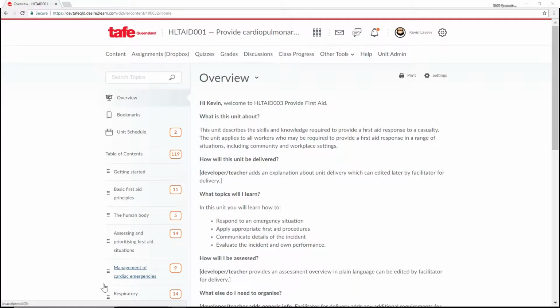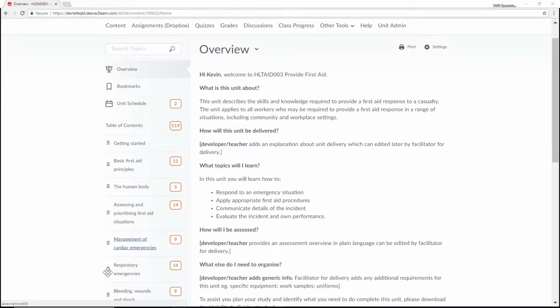Moving modules is possible with a simple drag and drop. Find your module in the list under Table of Contents. Select and hold the handle to the left of the module title and then drag it to its new position in the sequence of content.